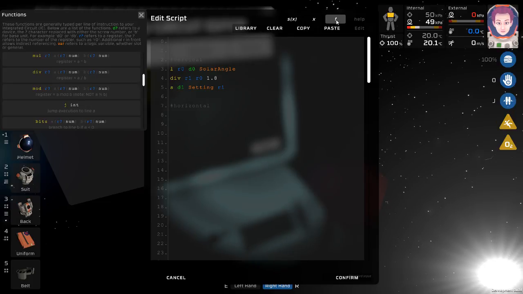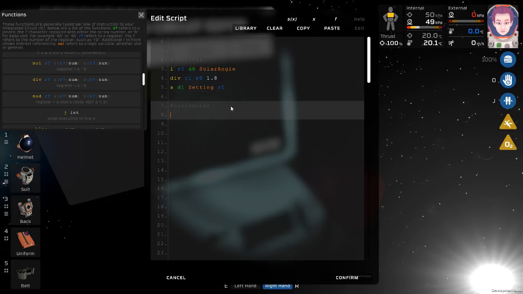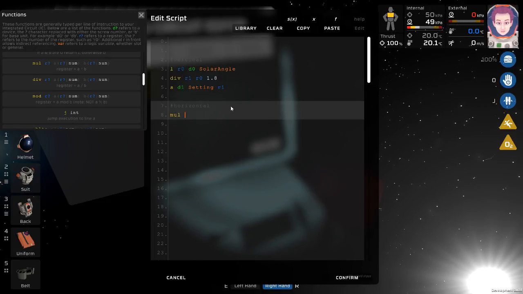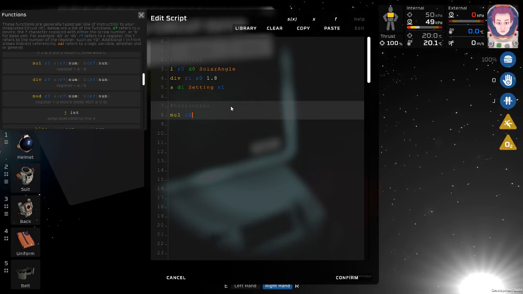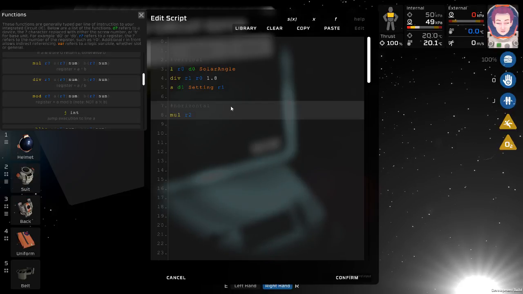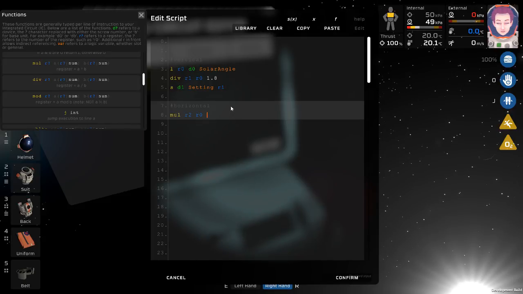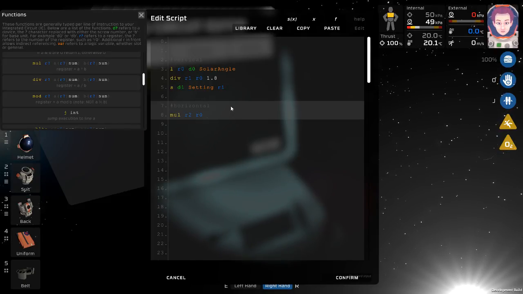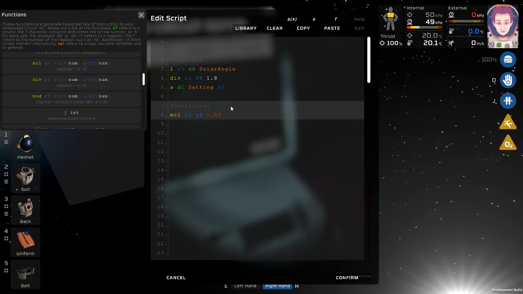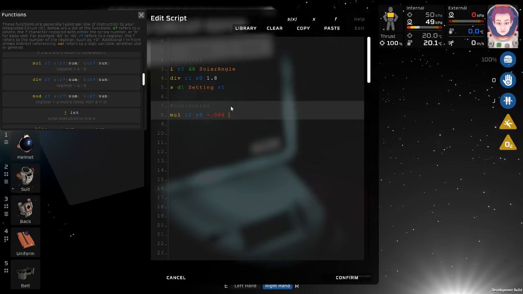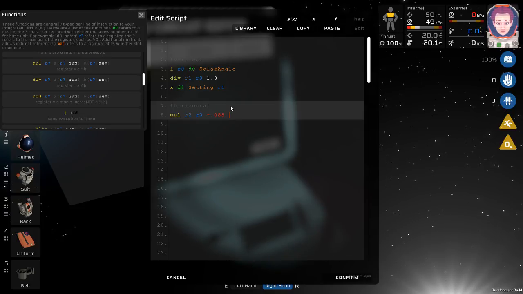So we'll open up our functions here. Multiply is MUL. So we need to MUL. And we need to make a new register for this one. So this will be register 2. And we want to take register 0, which is our solar angle, and we want to multiply it by negative point. Ooh, are we allowed to do that? 0.88. Okay, we're going to multiply it by 0.88.